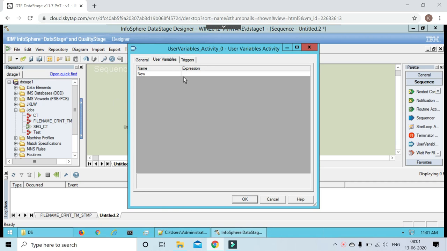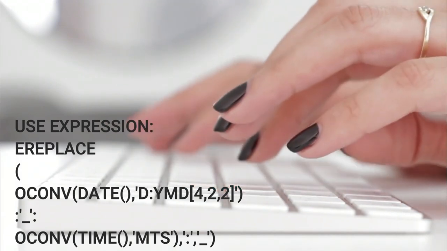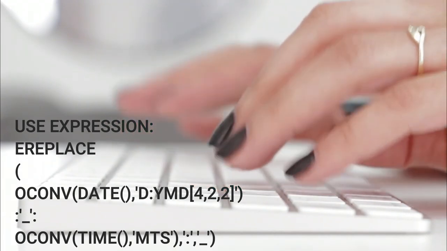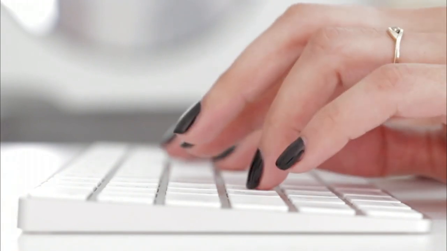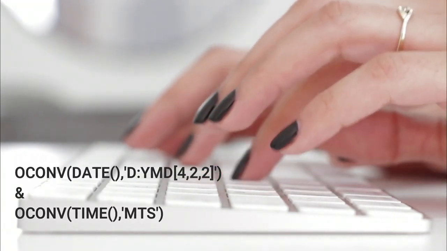In user variable activity, add a variable as UV1. Under expression, use the expression displaying on the screen. E-replace function replaces substring in an expression with another substring. OCONV function converts string to specified format.